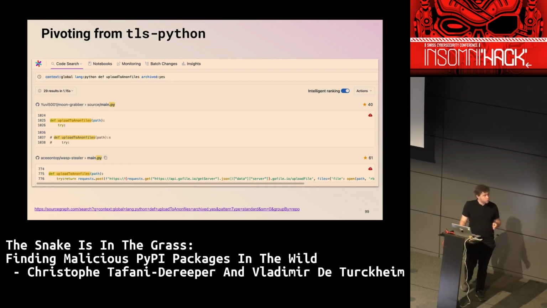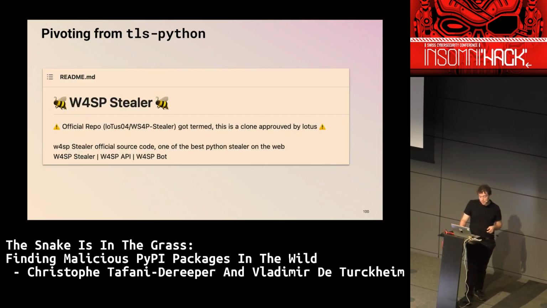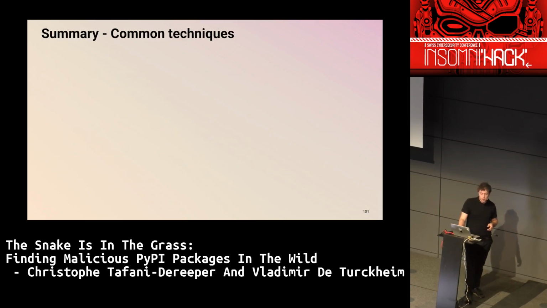In that case, if you just look at the source code on GitHub or on SourceGraph, it's a code search tool that works very, very nicely. You see actually that it's a tool called the WASP stealer. So it's basically someone who took that, packaged it into the malicious package and used that. And we've seen that used quite a lot.